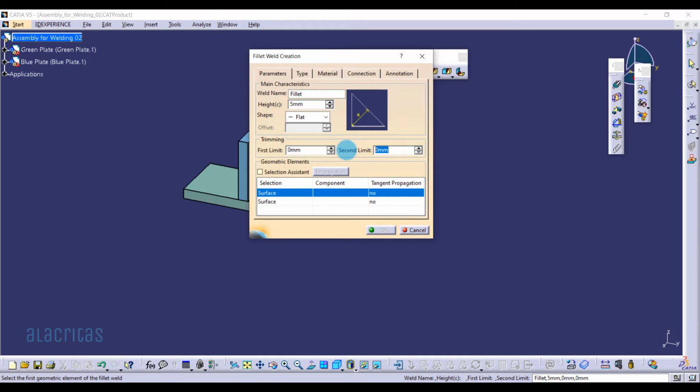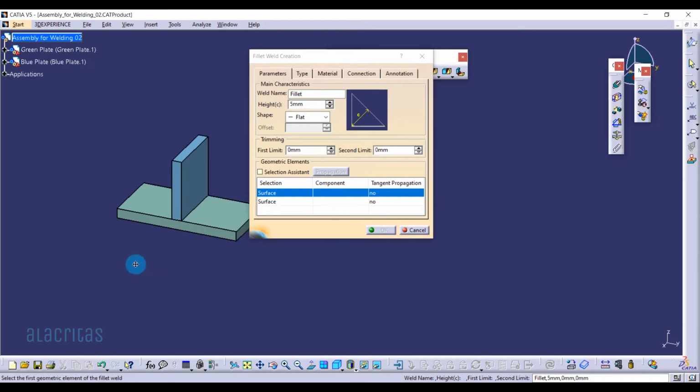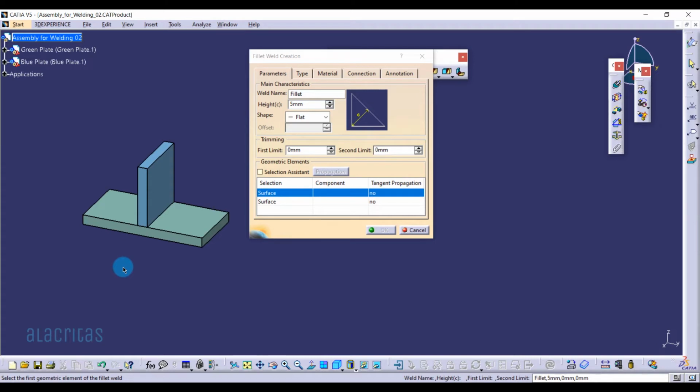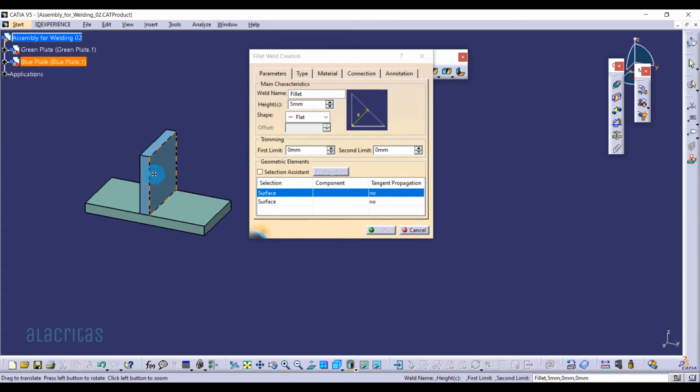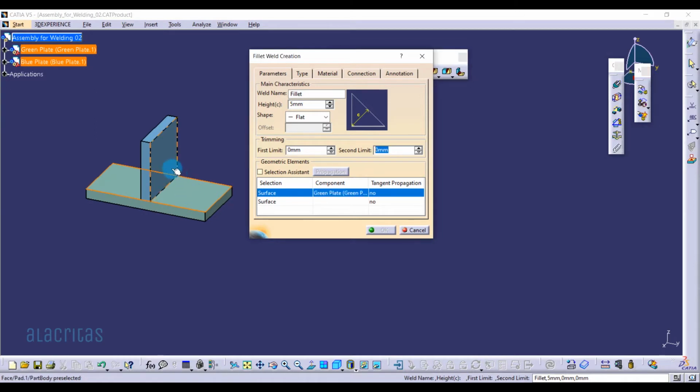First we'll just create. It's asking for two surfaces, surface 1 and surface 2. Between the two surfaces the fillet will be created. Let's choose: this is our first surface, this is our second surface, and click OK.